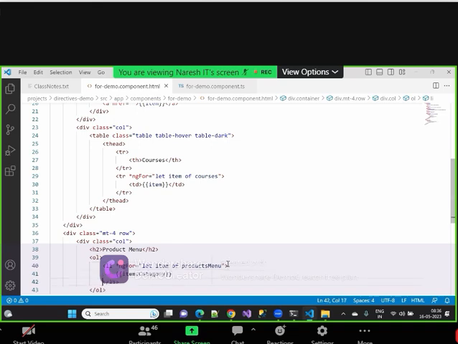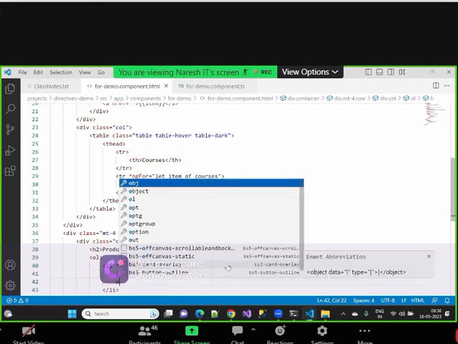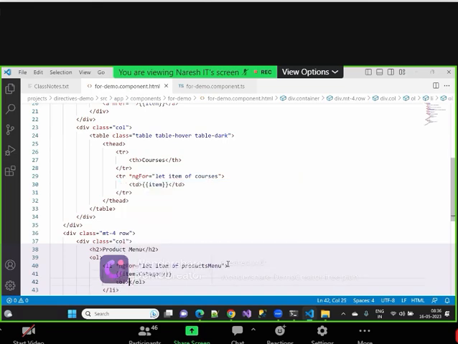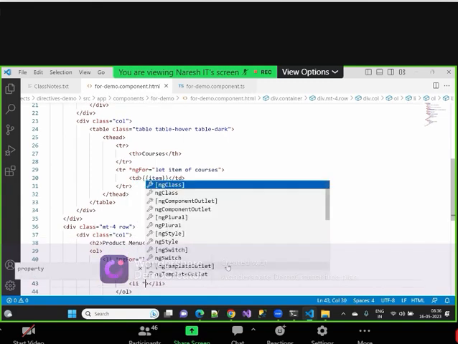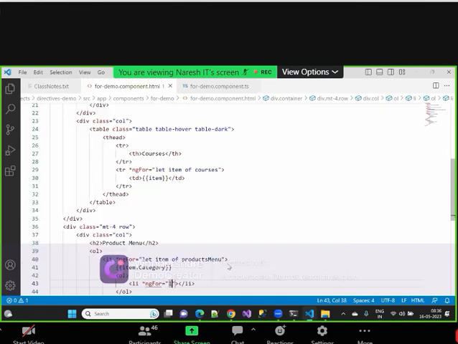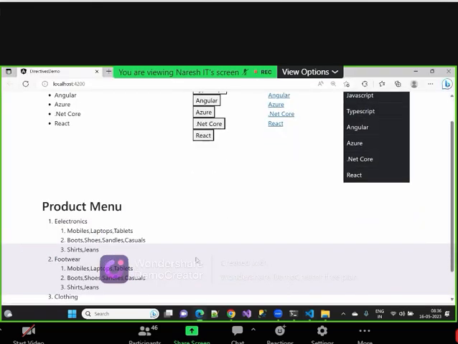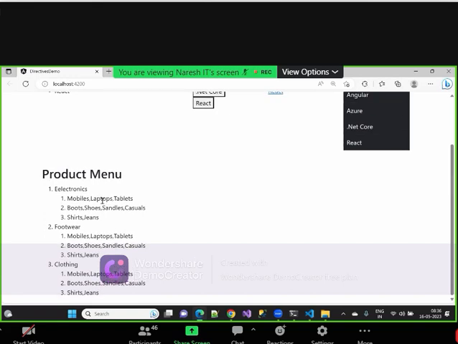Right? Now, each category is having items. For that reason, I'll be taking another ordered list or unordered list, whatever it might be. And there I can go with an LI. And here I'll be using ngFor equals let item of, tell me, product menu only. And here I just want to display item dot products, because we have multiple, and in that we have the products. Let's save it and come back here. Am I able to see all those items?